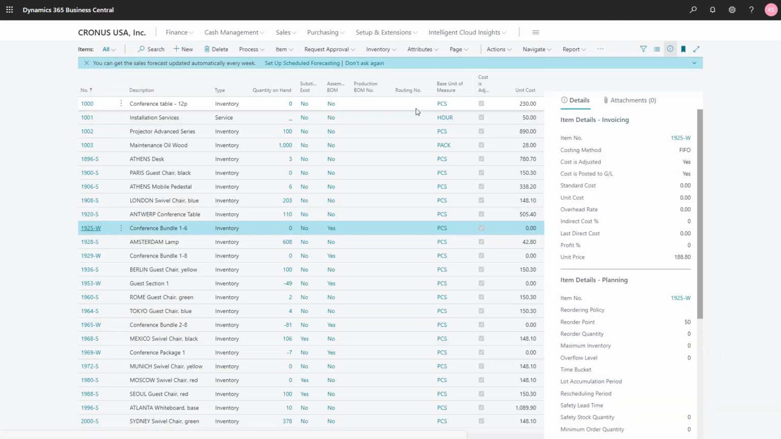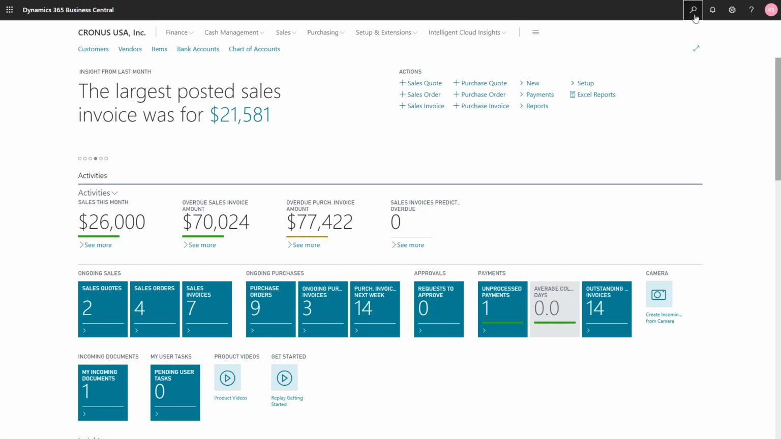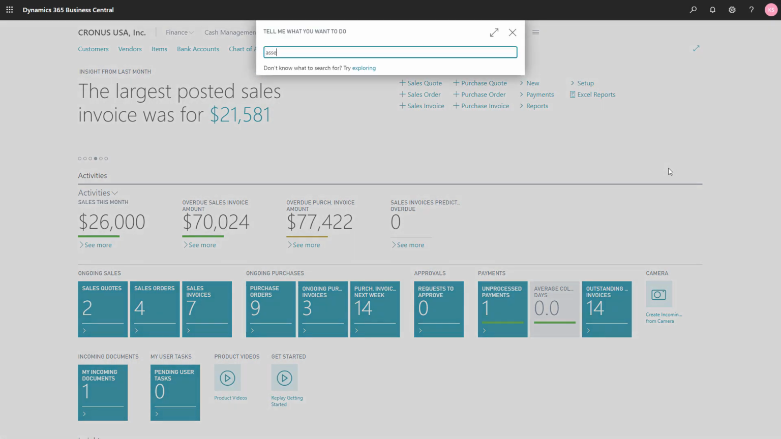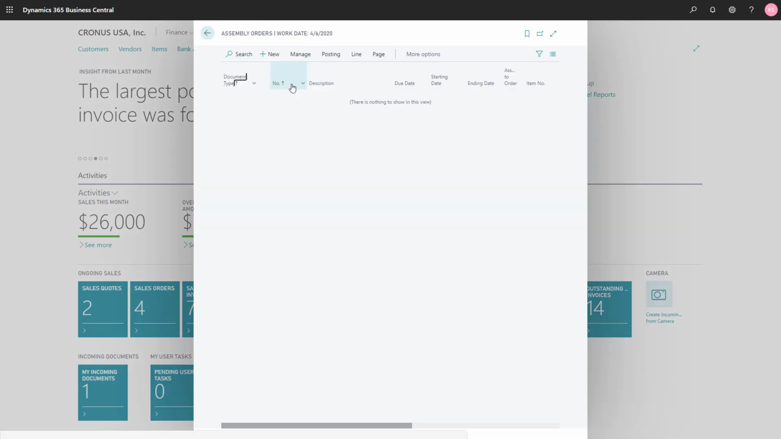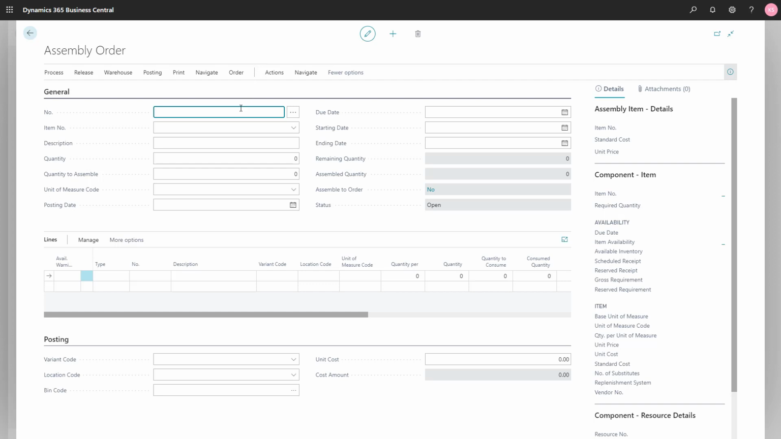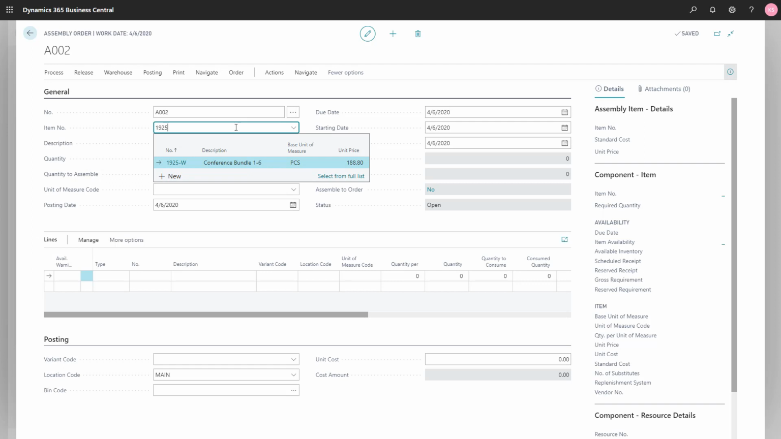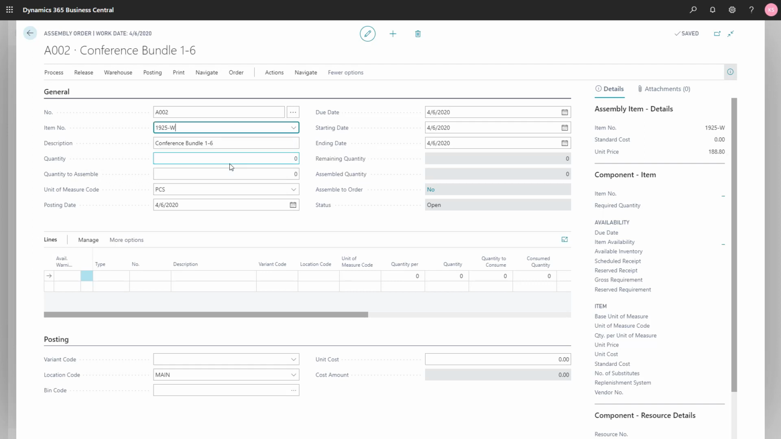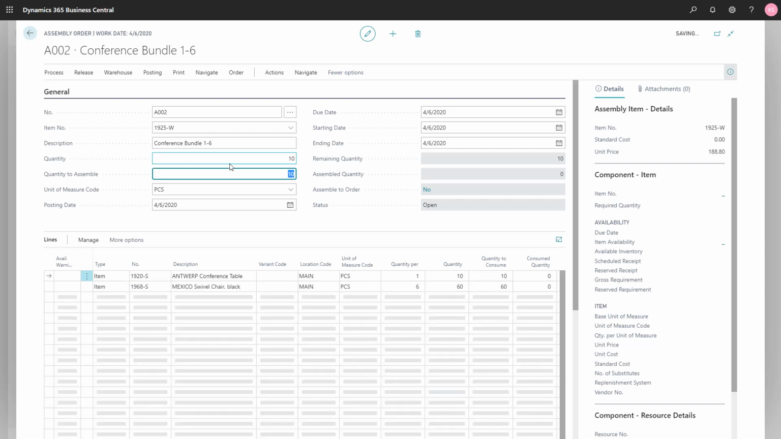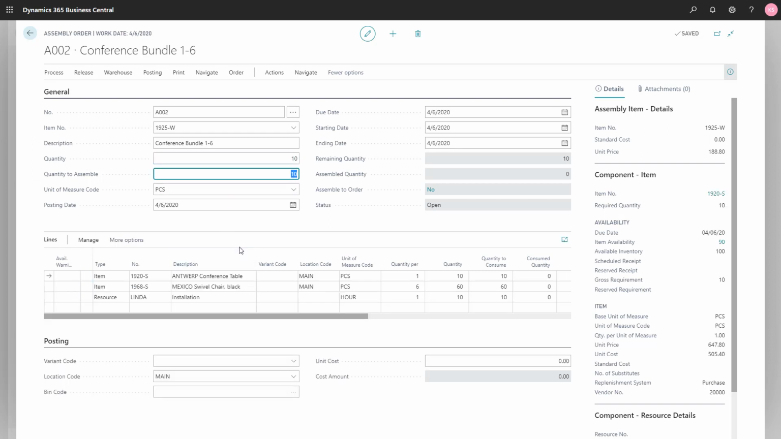All right, so when this is done, I'm ready to create a new assembly order. I will search for assembly orders and create a new one. The item that we want to assemble, like we just saw, is item 1925W, the conference bundle, and I would like to assemble 10 units. By entering the quantity, you can see that the system inserts the bill of material with the components that we need. So we need a table, we need chairs, and also installation services.